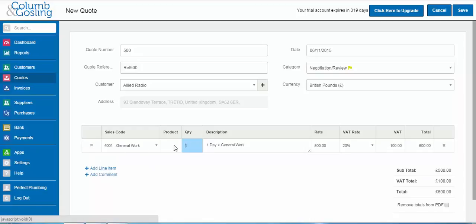So I've got my general work that has come through. It's just 1 day general work at £500. I can free type over this still.